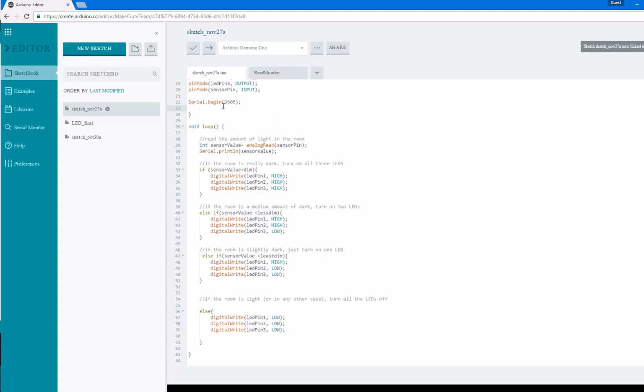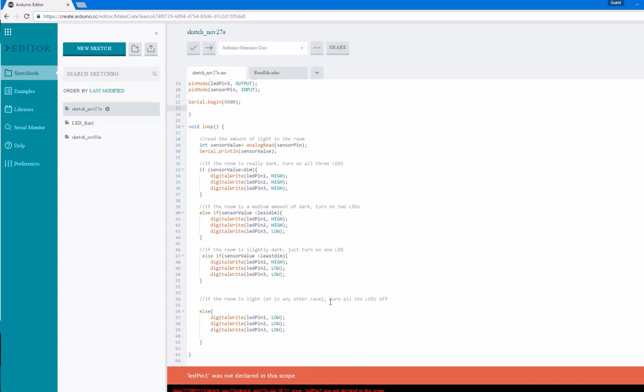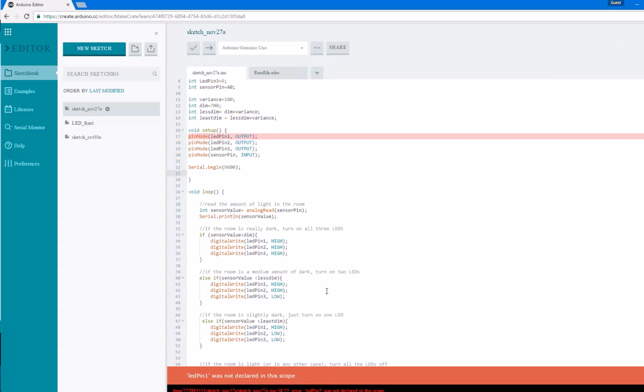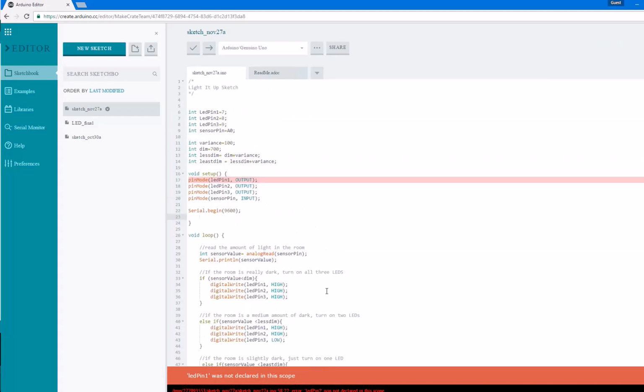And the first thing that I want to do is upload. Nope, you know what? I'm actually going to verify my code first, just make sure there's no mistakes in it. So I'm going to hit this check mark for verify. And wait a second, and look at that at the bottom. I've got an error. It says LED pin 1 was not declared in this range, and it's highlighted where that error is occurring. So let's think about what might be happening there.